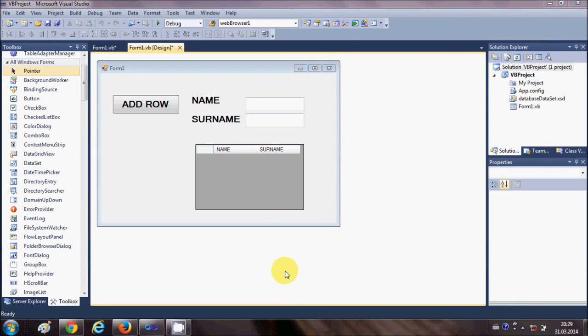In the last video I've shown you how to add rows to your data grid view and how to use your data grid view. In this video I'm going to show you how to remove the selected row from your data grid view. So let's get started.